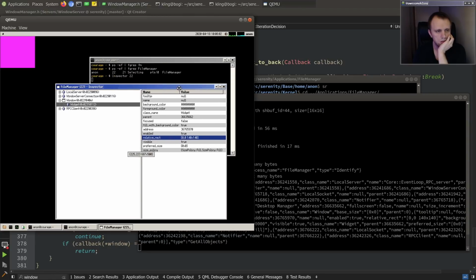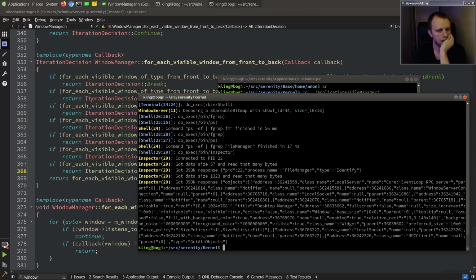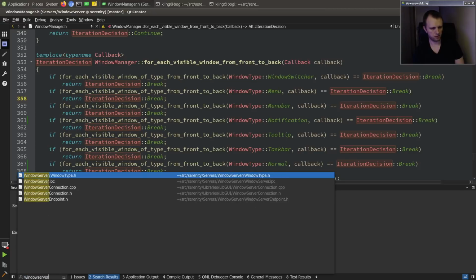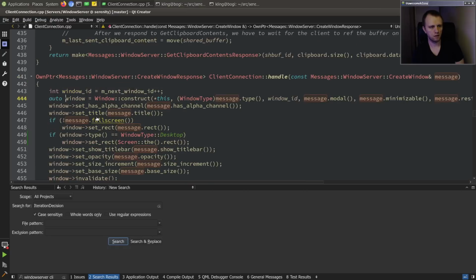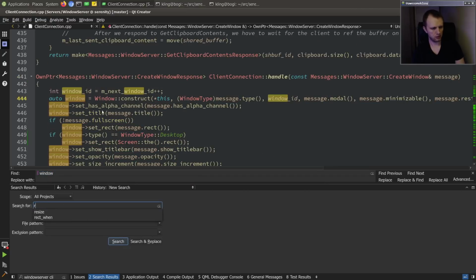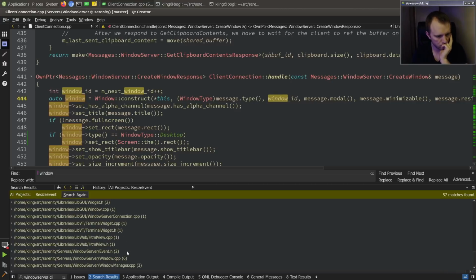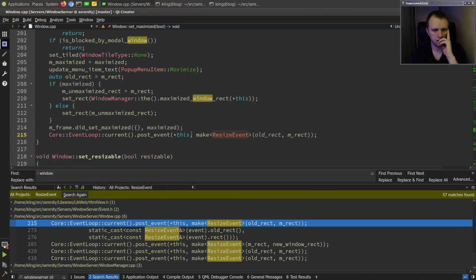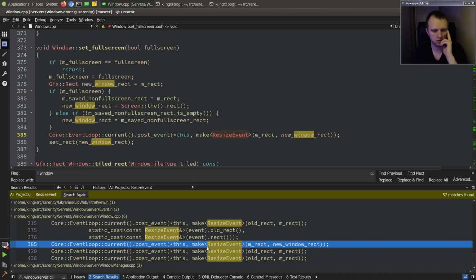So I guess he never got a resize event. Maybe we never send out a resize event from Windows Server client connection. How do we send resize events? I just have to look this up. Windows Server, window. Post event, resize event. All right. So how do we generate one of these guys?